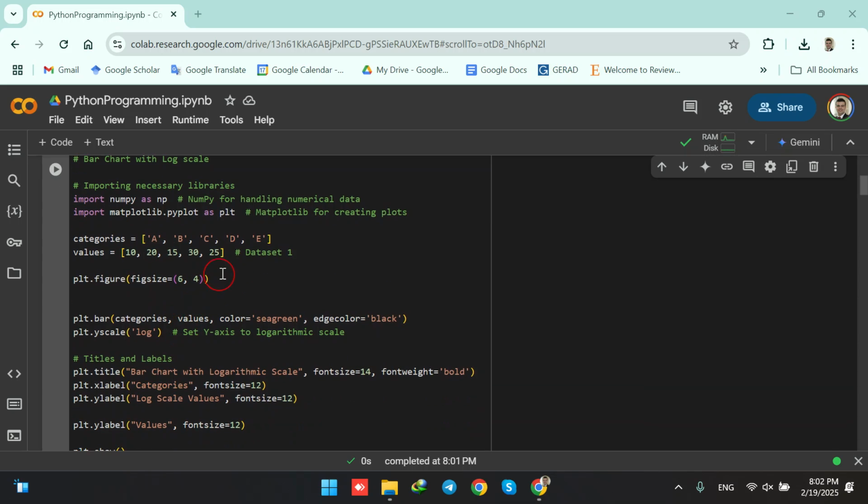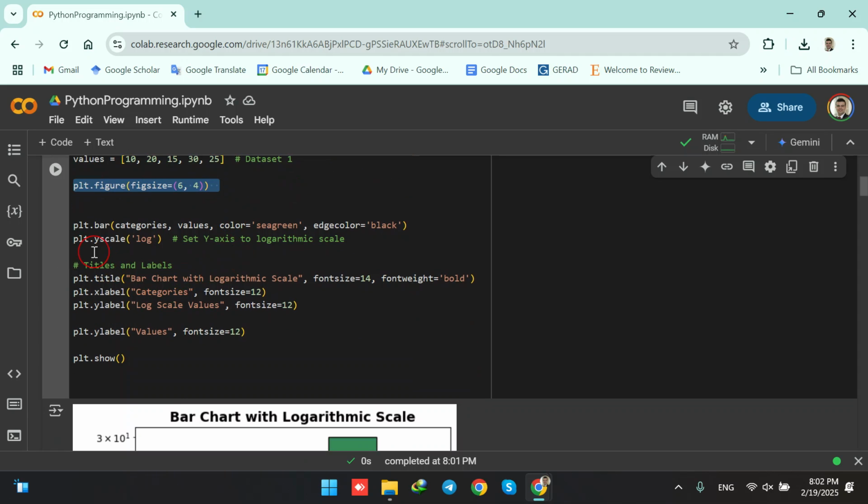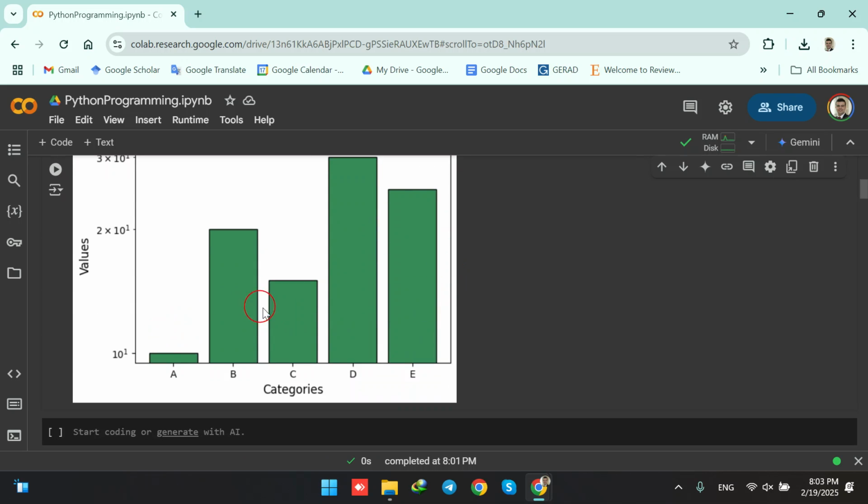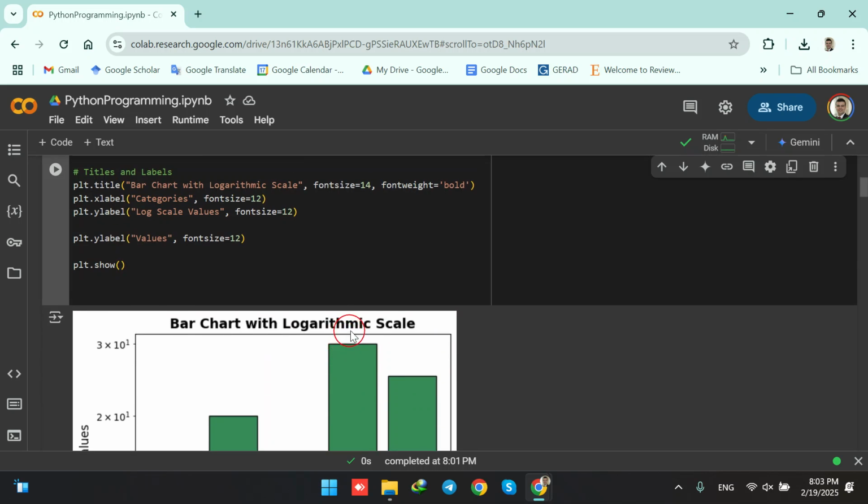In order to have them, we are having the libraries being imported, of course. We are having the categories A to E, and we are having the data set here. And again, we are having the size of our figure. Then we are having categories in the bar function to plot our bar chart values. We are having the color sea green, which is a new color that we are seeing in each example.